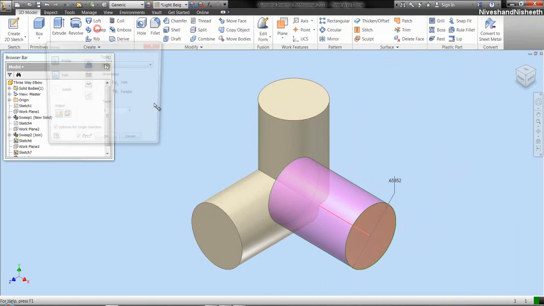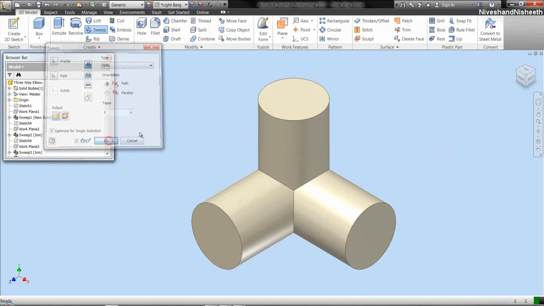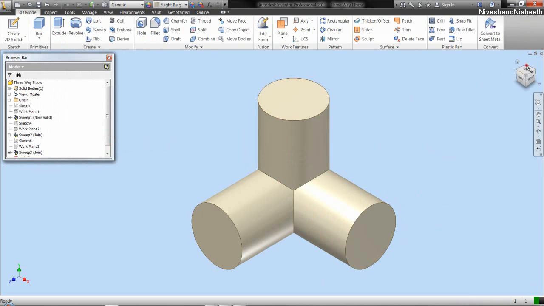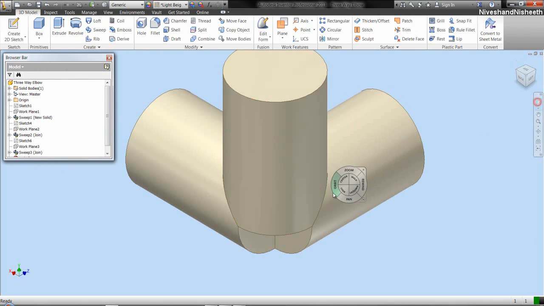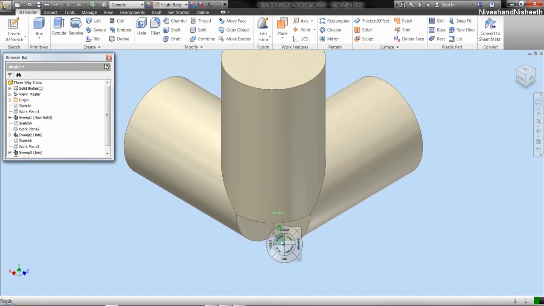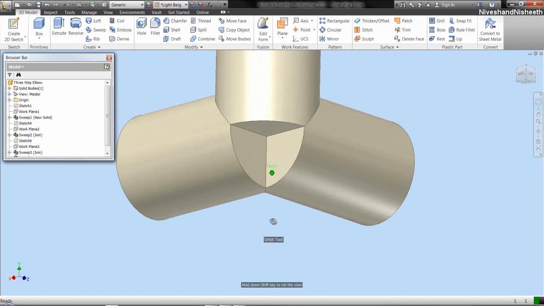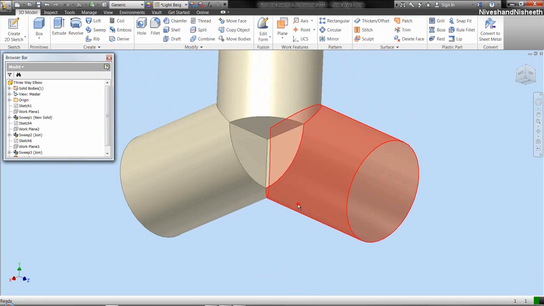Now we will create another sweep feature like this. Rotate the model in the opposite side. Now we will fill this empty area here by using the sweep command.